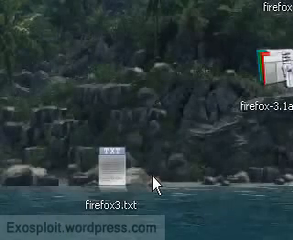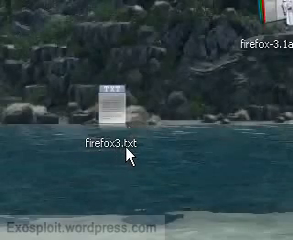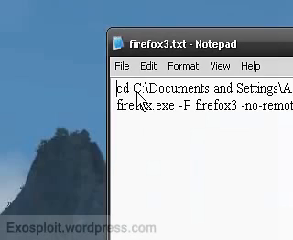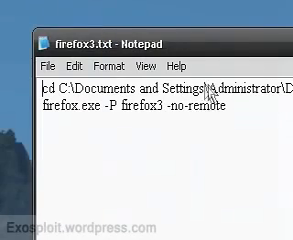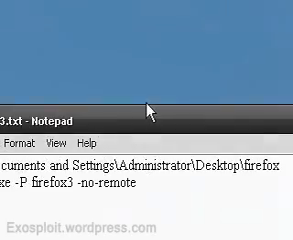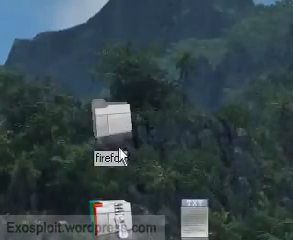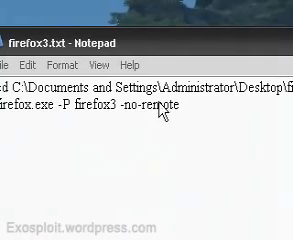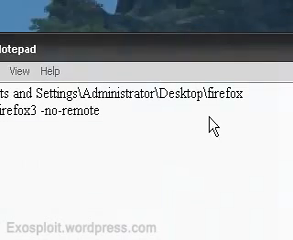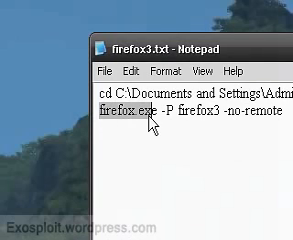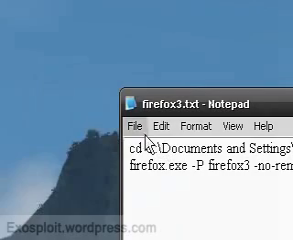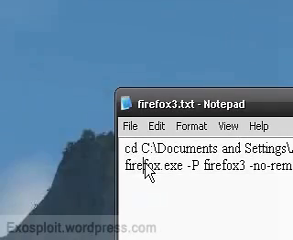So next, open up a new text file. You can call this firefox3.txt. And paste this into it. I'll have it in the description. It's cd \documents and settings\administrator\desktop\firefox. That's the path to this folder here. If you've placed it in your program files, it'll be c:\program files\firefox. And you'll also need to have firefox.exe -P firefox3 -no-remote. This will all be in the video description here if you want to copy this.